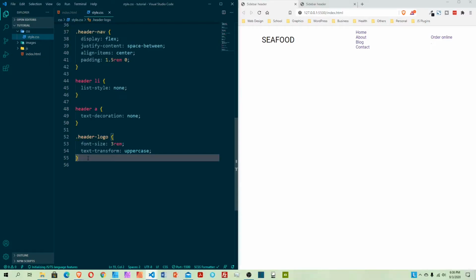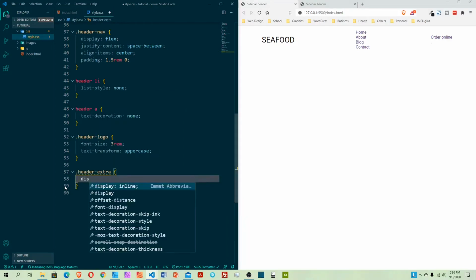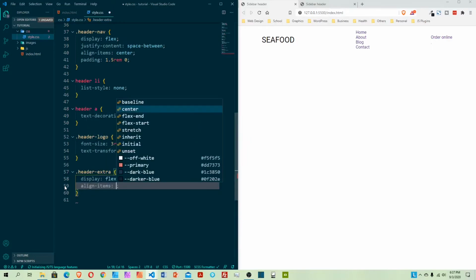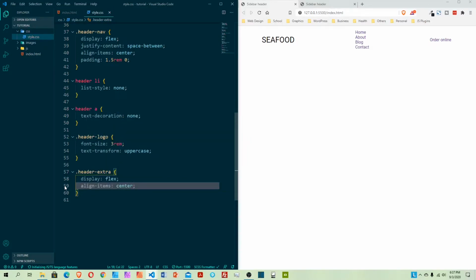Now we go down. Now we're gonna focus on this. We will get back to this later. Right now, let's focus on this one right here, the button, all of that. So say my header extra. Also display to be flex, align-items to be center, as you can see right here. Now the left side of the button right here. It had a class button, so button.